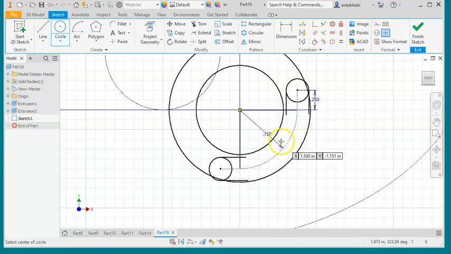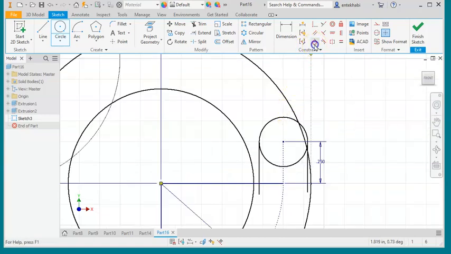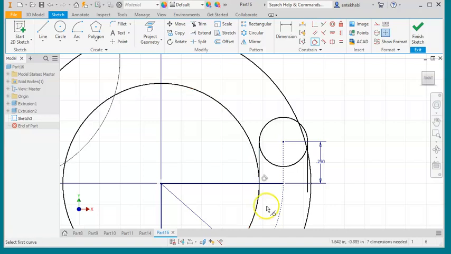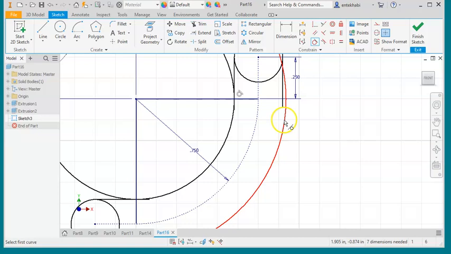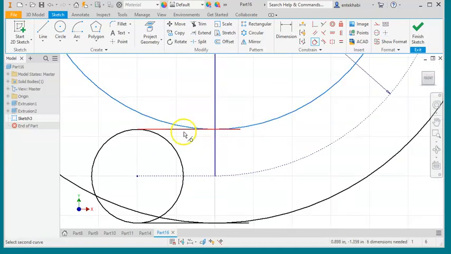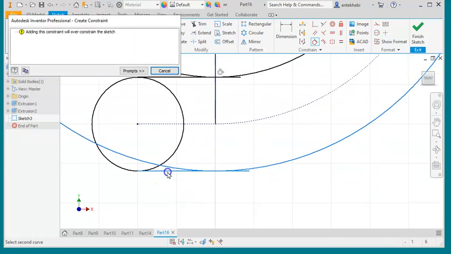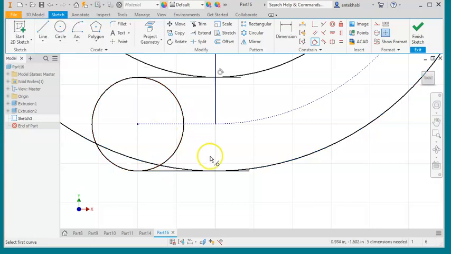Before we add this dimension, I just want to make sure that these have a relationship with these lines, as far as the tangent relations between this line and this circle, and between this one and this line, this circle and this line, and now they are tangent. The same thing on this one should also be similar for the circle and this line. Okay, it already looks like it's constrained.